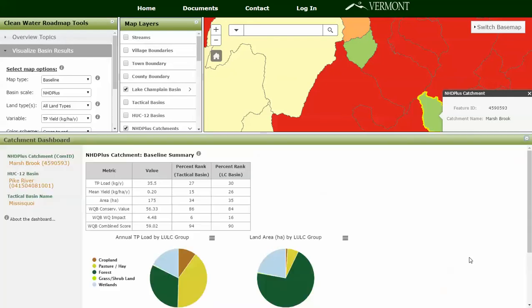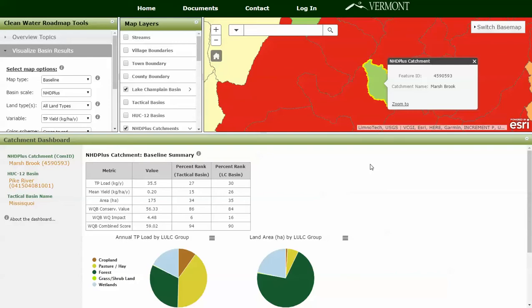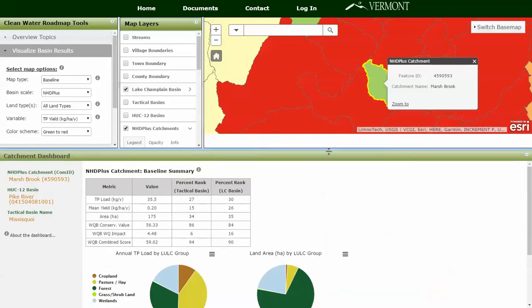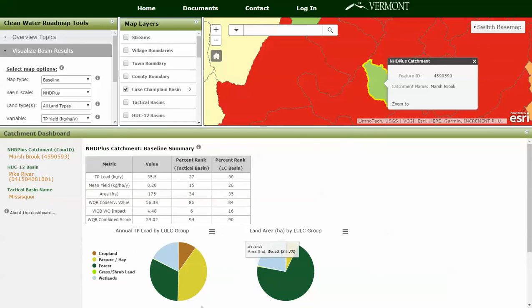So if we just move the map up slightly, I just want you to look with me at what happens when we go from Marsh Brook. Take a look at these pie charts. Marsh Brook is heavily forested, 70% forested for that particular catchment. And then we're just going to go to the next catchment.